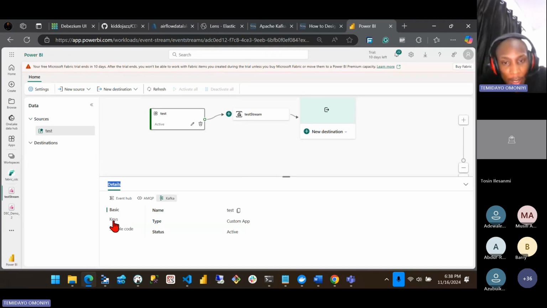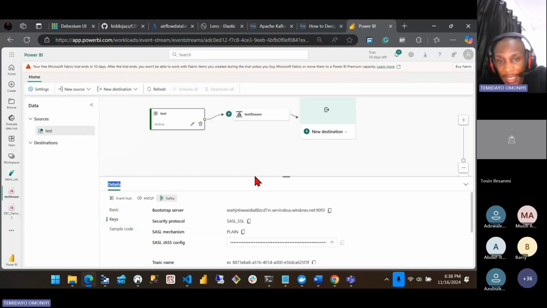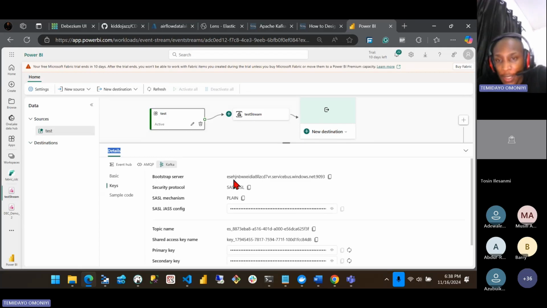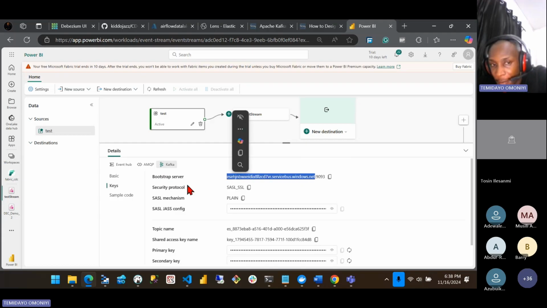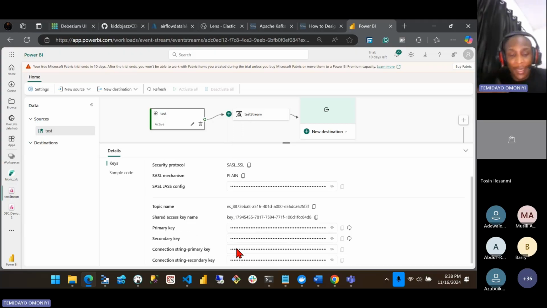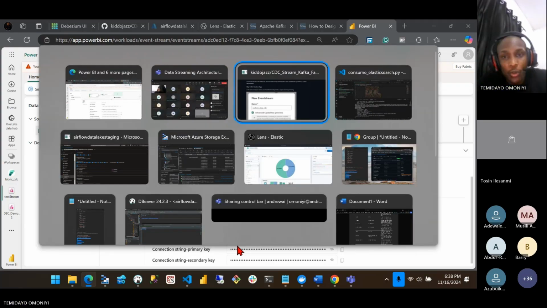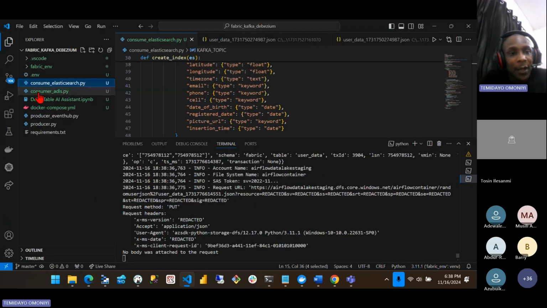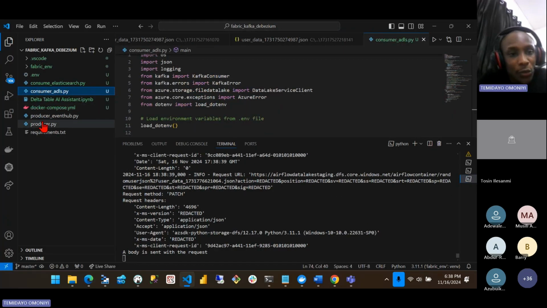I'll just go to what they call keys. For the keys, you see the necessary keys like the bootstrap URL, that's the exit port. You remember in my Docker, mine was local, but because I'm using Confluent Kafka now, it gives me a proper bootstrap server URL, the connection strings and everything. Then I can send data to this using, like I said, a producer to Event Hub.